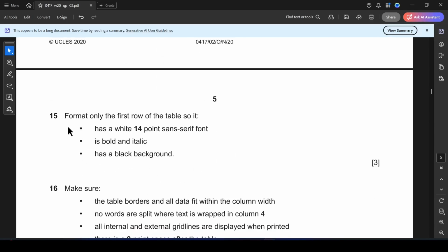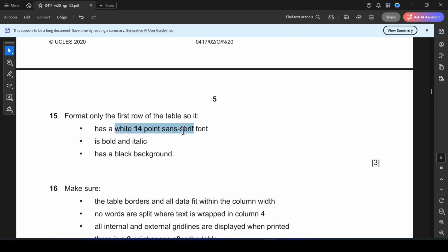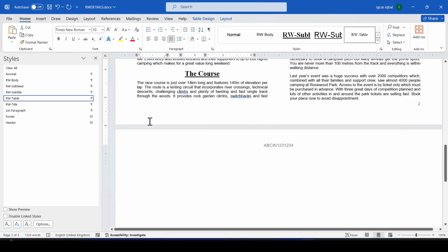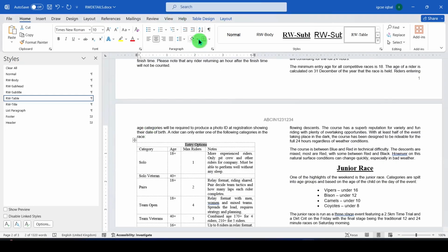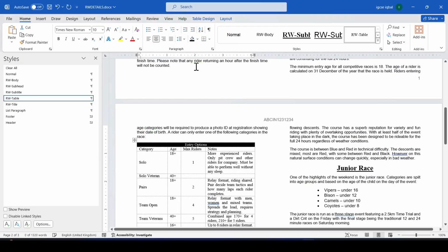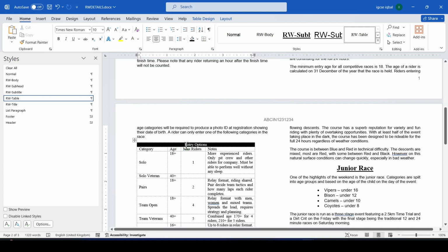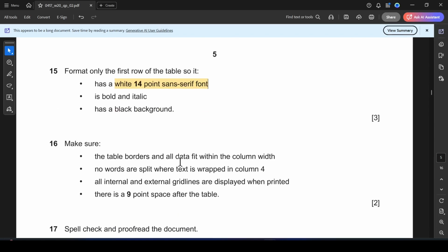Next. Format only the first row of the table as white, 14 point, bold and italic, and black background. So let me select this and go to the paint bucket and fill with black, and the text color should be white, and the font size should be 14. Yep, done. Anything else? Nothing.